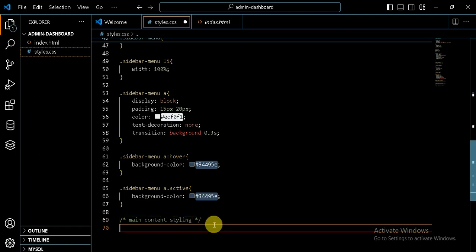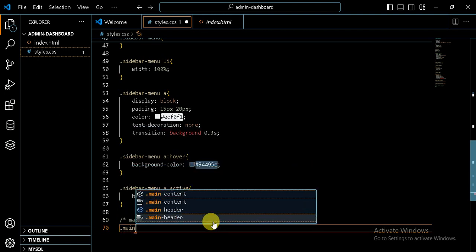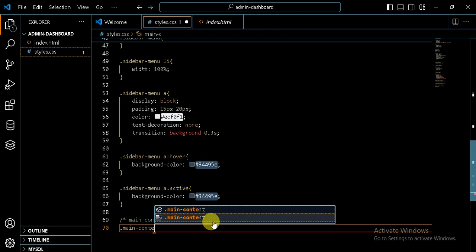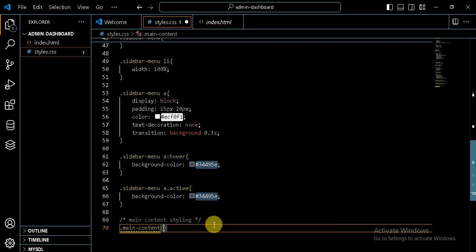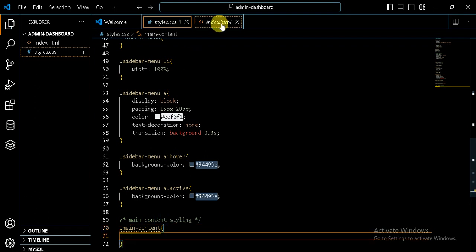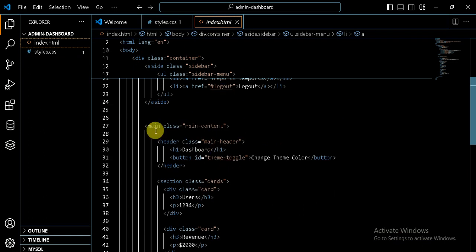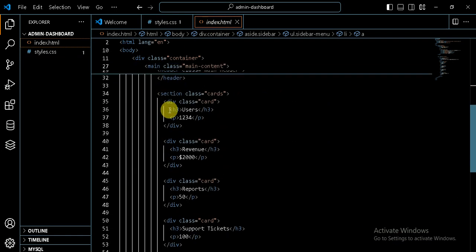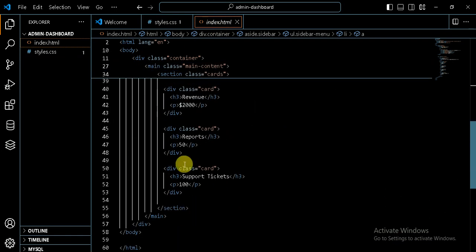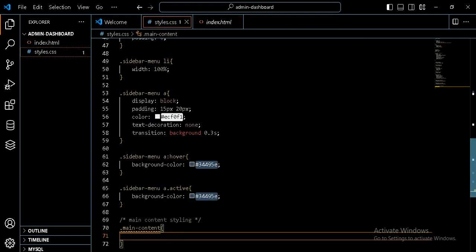So for the main content, we're going to see .main content, because we have that class created already. Let me show you. You should have that in your index.html. So we have .main content. Everything within the main is going to be affected by the properties we have within that class.